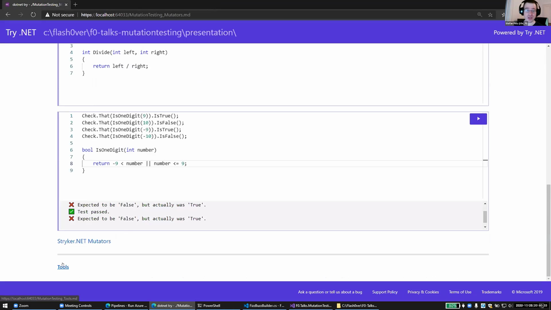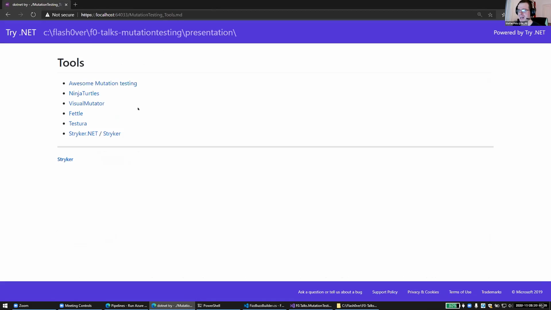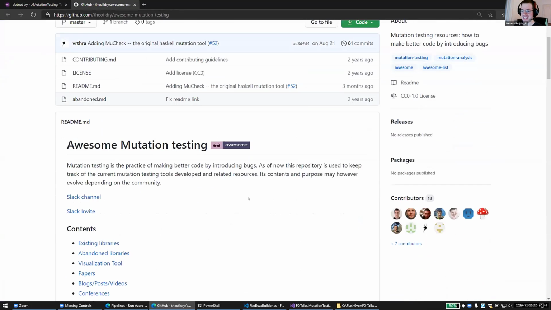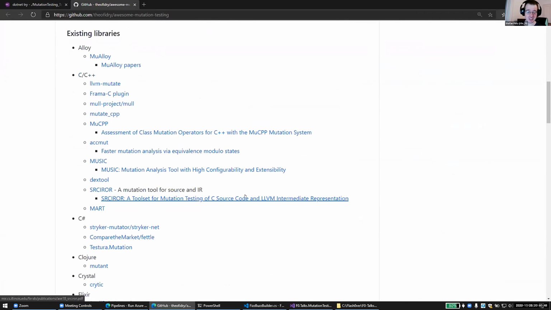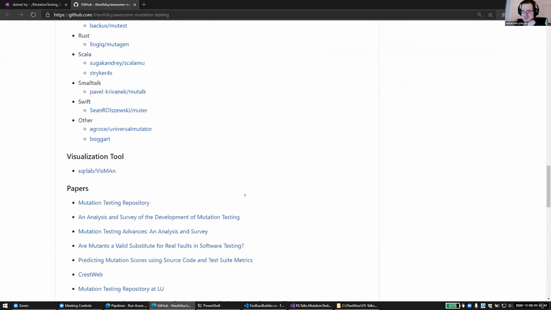So I mentioned Stryker.NET, but there are more tools. Like with many projects and tools, there is an awesome mutation testing list. If you want to learn more about that, give that repo a visit. It not only covers .NET technology, but all technology, and also has some papers to read.